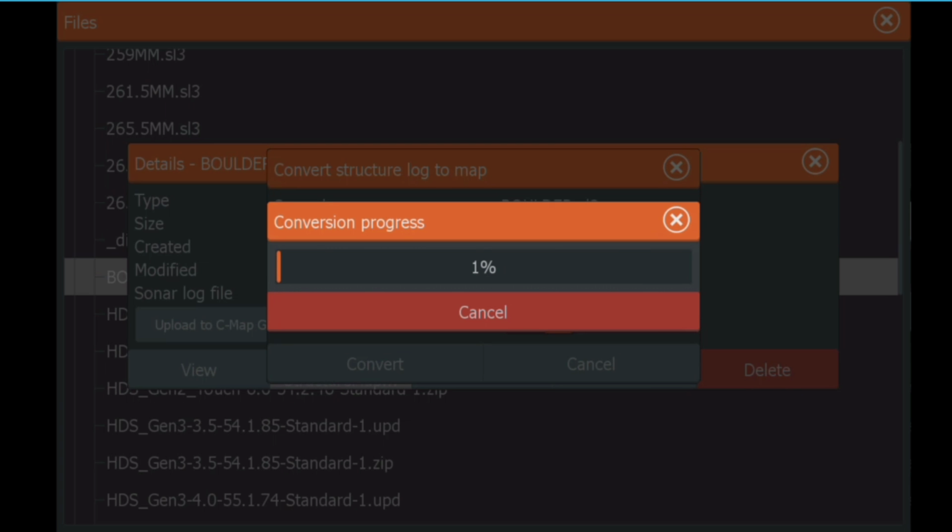Go ahead and let it convert. And although I did speed this up a little bit, it's pretty much real time. I think the whole time I spent mapping and converting was like less than 13 minutes for that entire boulder field. So it doesn't take a lot of time.